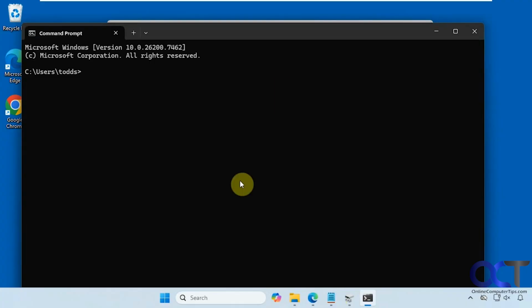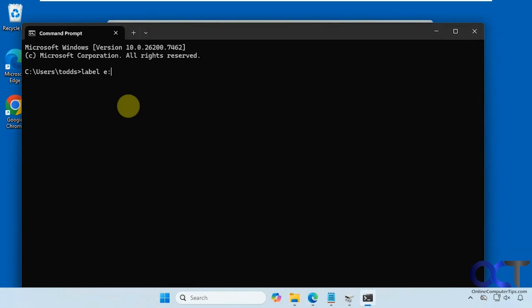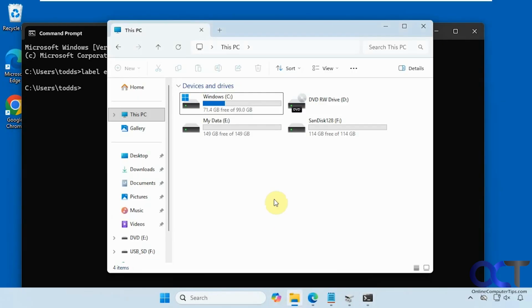All right, so this time we're going to use the label command. So label, then the drive letter. So you need to make sure you have the right drive letter. So E in this case. So E colon, make sure you have the colon too, and then a space, and then the name. So let's call this My Data, like so. Press enter, done, and now it's automatically updated.